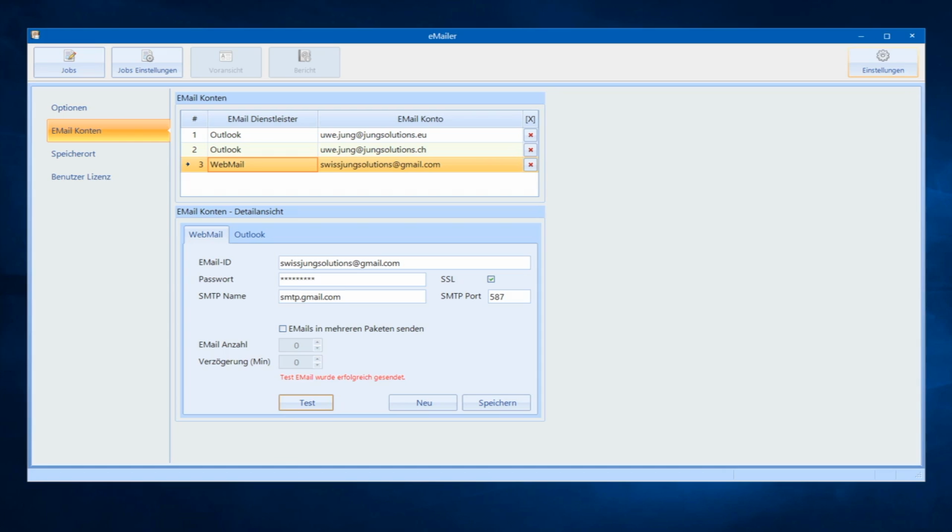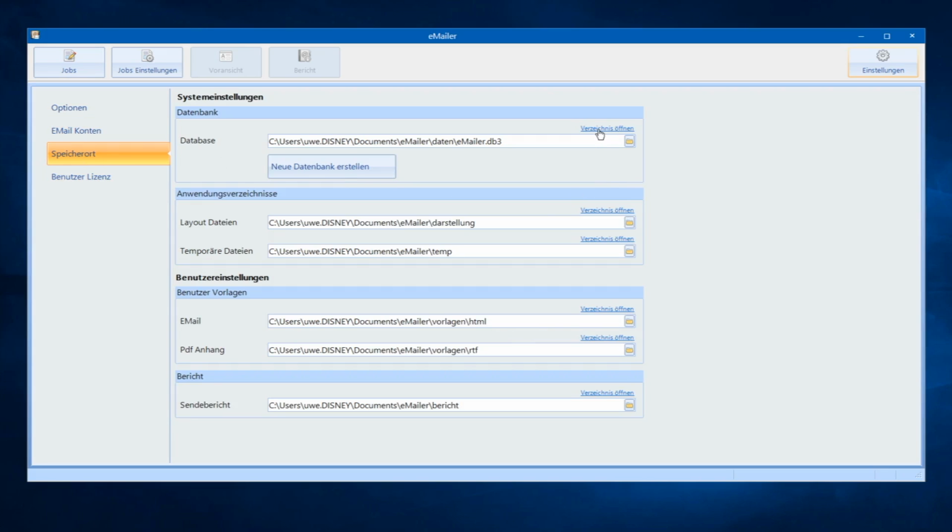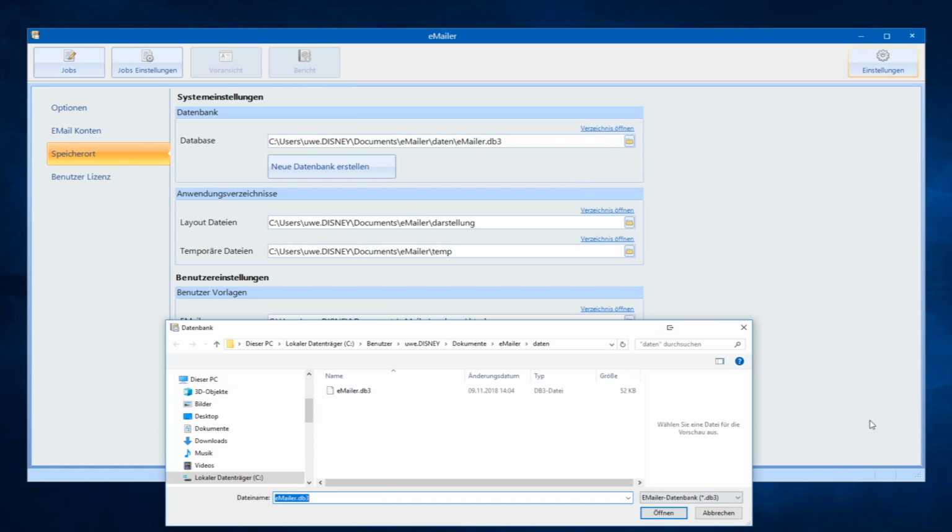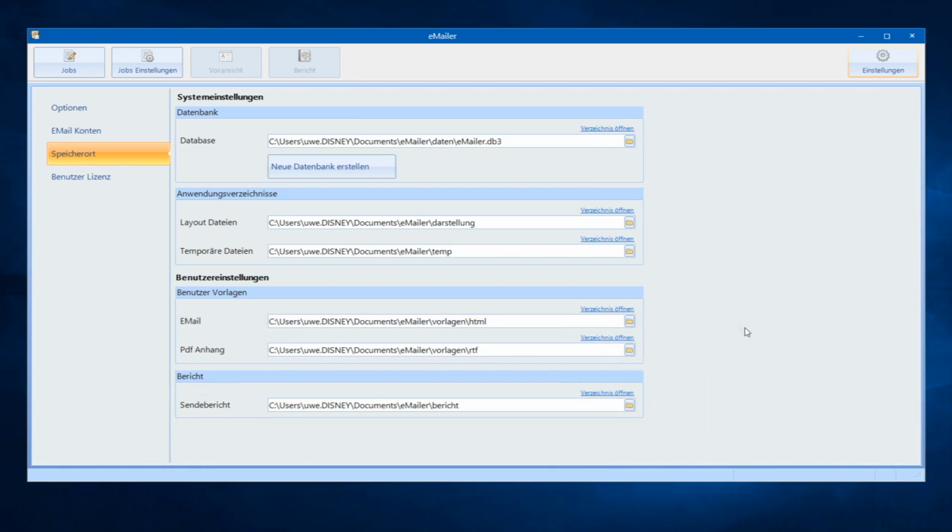All the directories used by the Emailer are found in the menu item, Save Location. Each directory can be opened with Open Directory in the Windows File Explorer, and a new directory can be selected by clicking on the folder symbol. All configuration data is saved in the Emailer database. The email and PDF templates are saved as files in a folder.